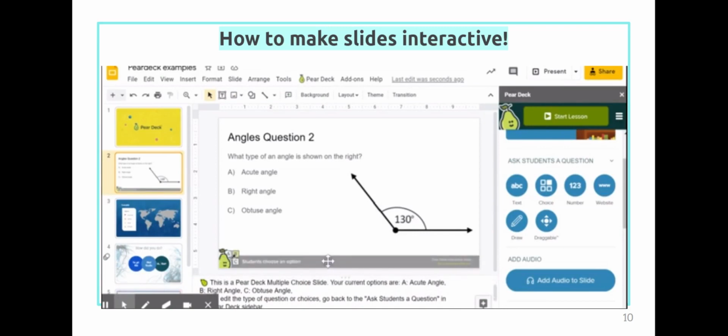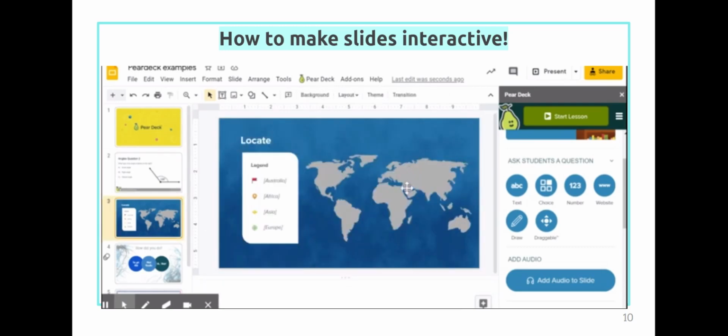It's going to be super imperative that I have this bar. This bar tells me that my slide is interactive. So this would be a great example of when to use multiple choice. This next one is a great example of when to use the draggable.